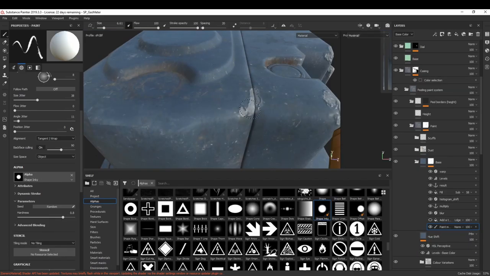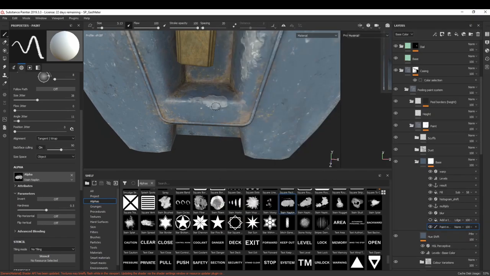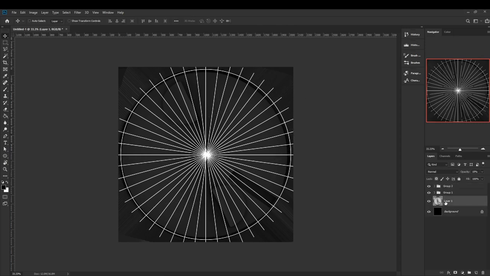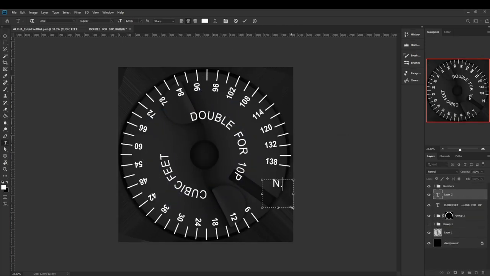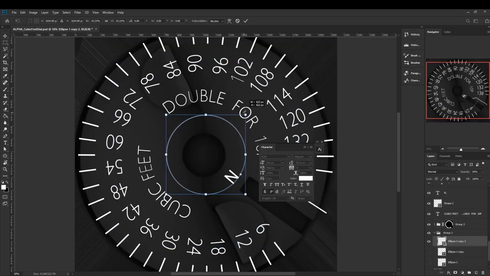Part of the tutorial will be real time, and other parts will be time-lapsed at varying speeds in order to keep the video lengths reasonable. With that said, it's time to get started. The first section, which will be right after this introduction, will be the reference collecting and blockout. So let's jump in.